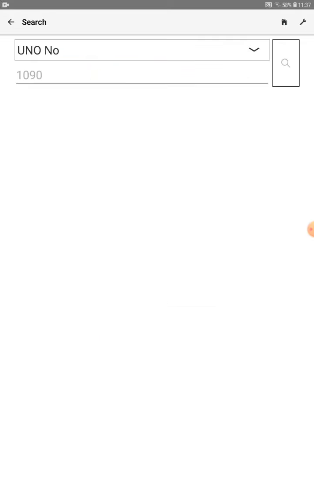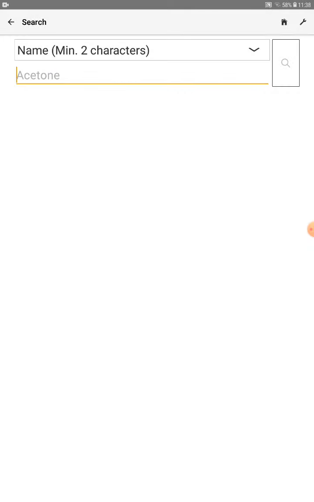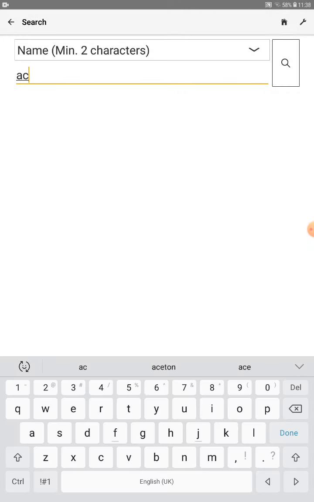You can search a substance with a number of criteria. So you can search either by UN number or by name or by orange plate or by CAS number or by EC index number, EC number, formula, BIG number. For this demonstration we'll use by name. It tells you minimum 2 characters, so we'll see what it does and we'll look for acetone.